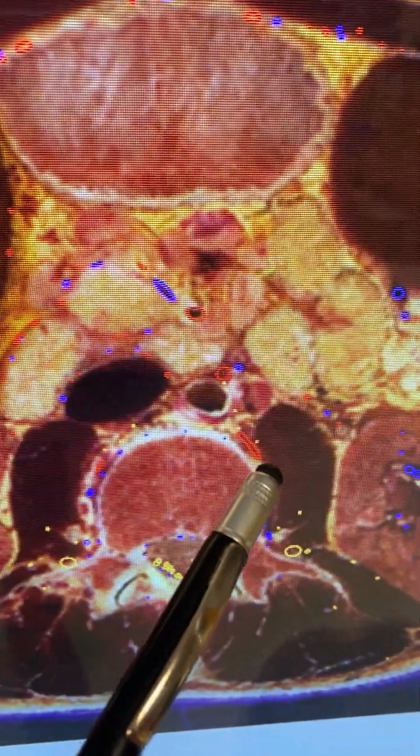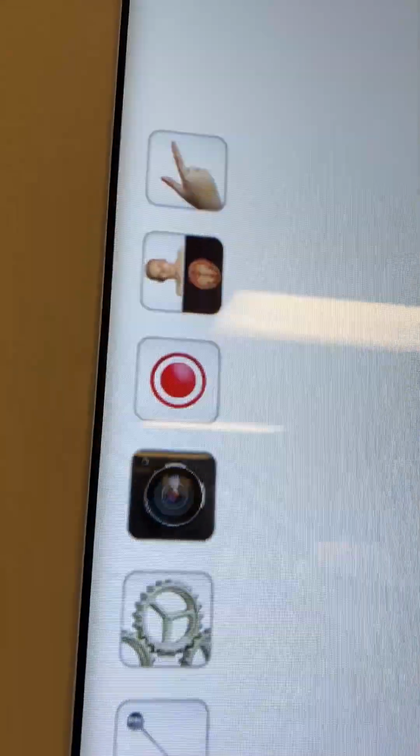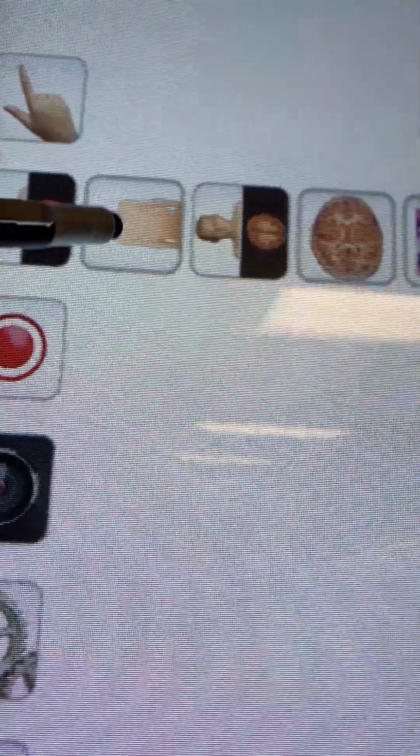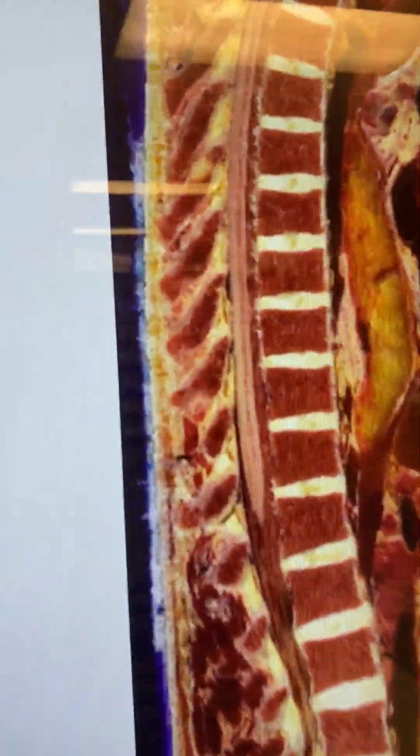So you can see red, blue, and yellows would be for veins, and red for arteries, and yellows would be for nerves. Let's look at the next icon. This is 3D and 2D together. Let's look at the next icon. Here you see the 2D feature. So how to use the 2D layout?